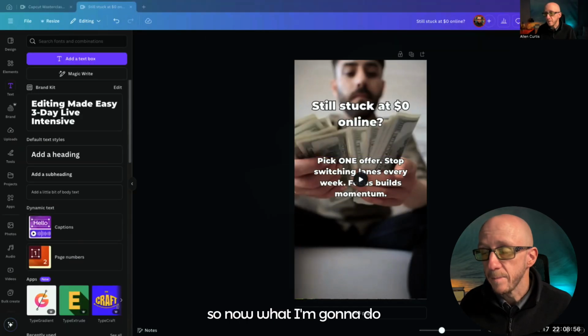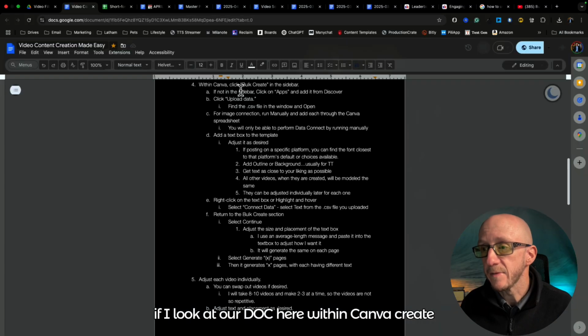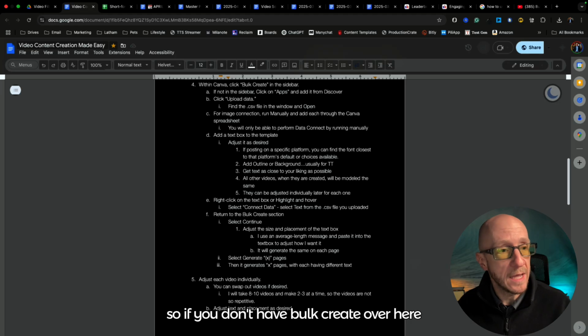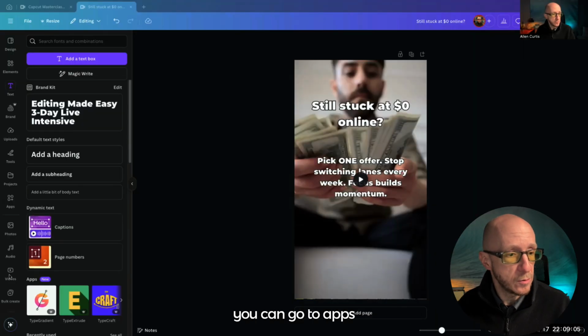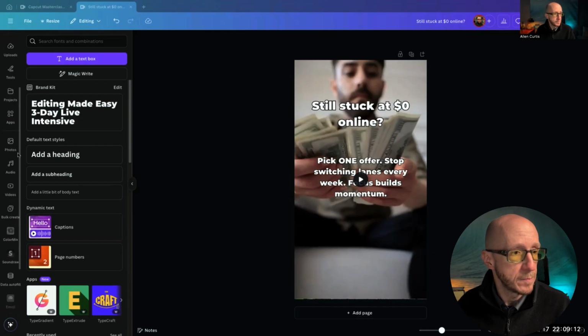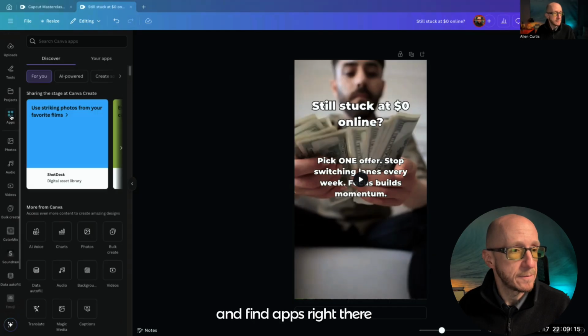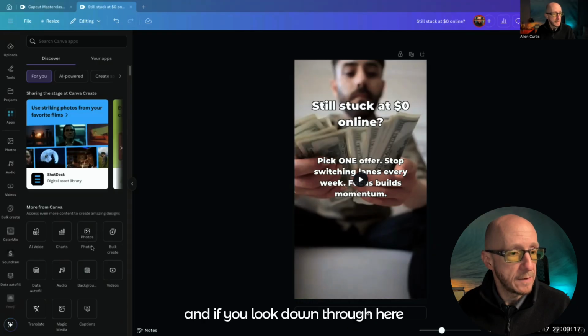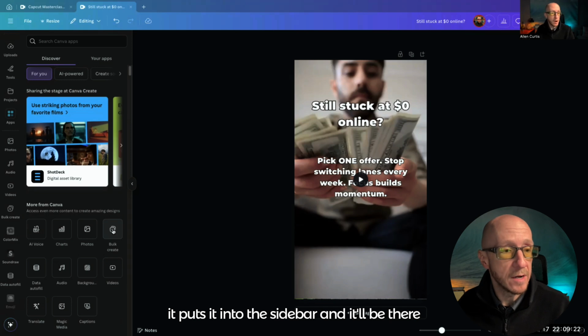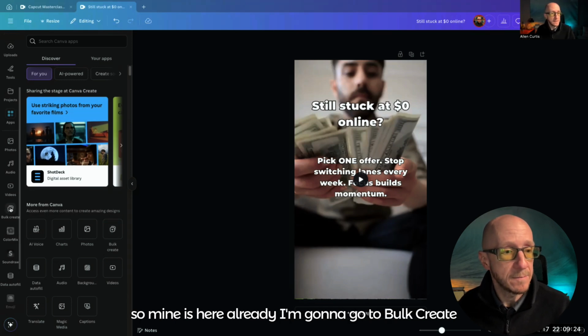So now what I'm going to do, if I look at our doc here within Canva, is create bulk create in the sidebar. So if you don't have bulk create over here, you can go to apps. You can just scroll down here and find apps right there. And if you look down through here, you can see bulk create. Once you click on it, it puts it into the sidebar and it'll be there. So mine is here already.